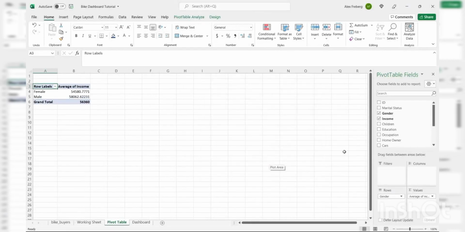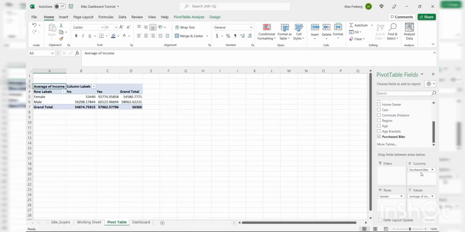All right. And as you can see, there's 4 decimal points. We'll keep it as is right now, but we may need to go back and change something. And then we're going to look at if they purchased a bike or not. And we're going to put that right here.